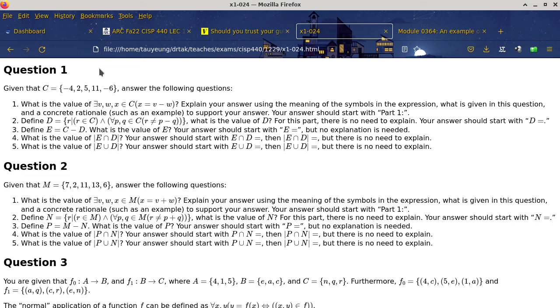Anyway, so questions number 1 and 2 are very similar in terms of structure. You are given a particular set, in this case set C, and you need to answer the following questions. There are 5 parts to it. So this boils down to, do you understand the notation? That really is what it boils down to. And by design, I actually intended to test whether you understand the notations or not.